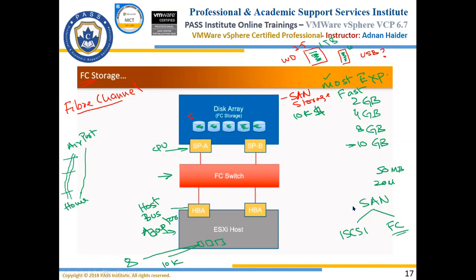Excellent. And Naveed asked a question: now we know a positive point about this FC storage, that it is very fast, and it is expensive, but what is the disadvantage? Okay, so yeah, I answered that.